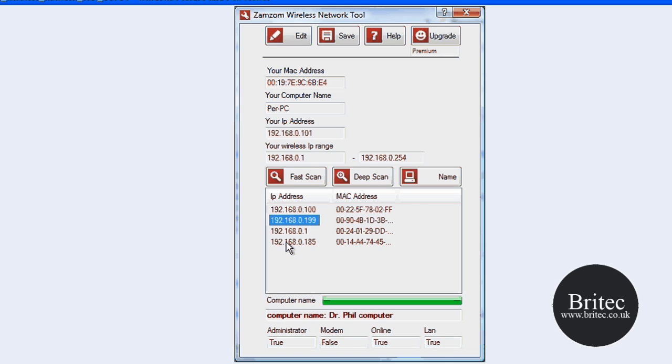Now it's showing up four computers, as you can see, and they've all got their own individual MAC addresses and their own IPs, and these people are actually connecting to the wireless network. So if you know there's only two people on your network and you've got four computers connected to it, that means two people are leeching your internet, and they shouldn't be on there. So now you can do something about getting them off or blocking them.